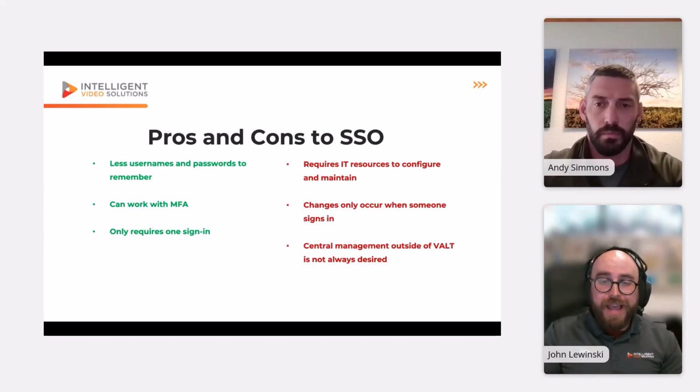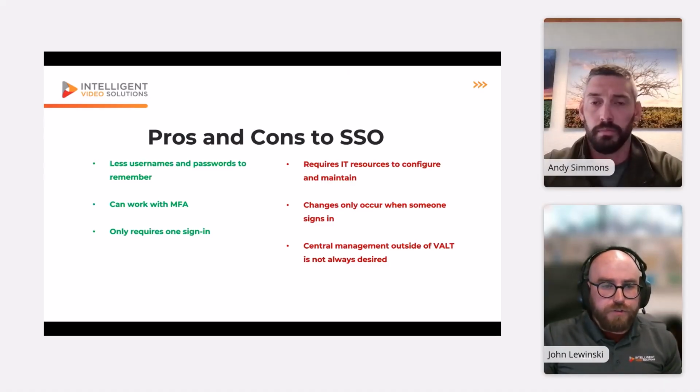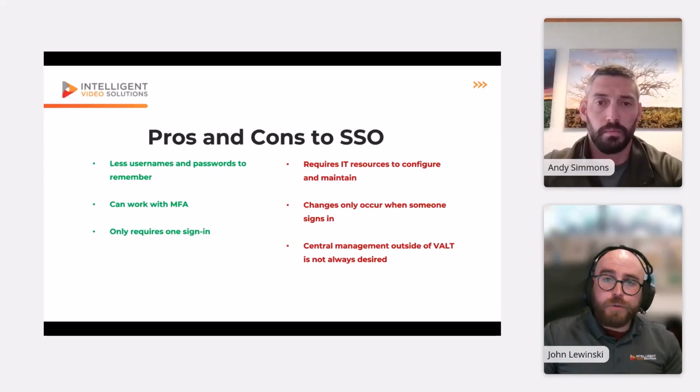So if your organization has multi-factor authentication enabled and set up through single sign-on, it will work over there. And here as well, which is great, especially for those HIPAA environments where people would really require multi-factor authentication internally. And it only requires one sign-in.